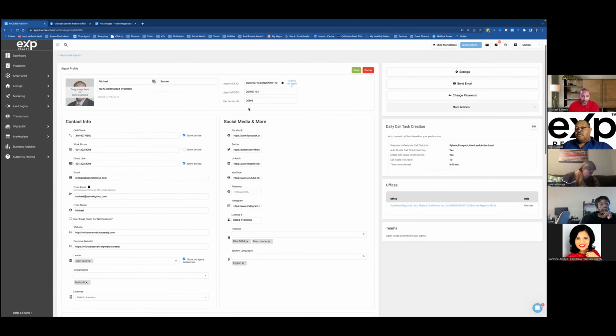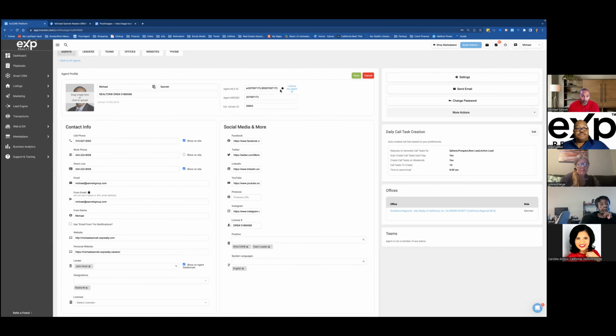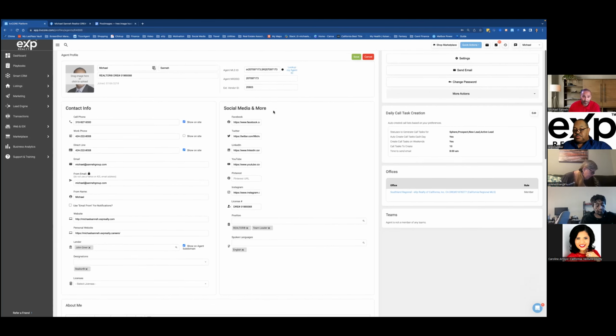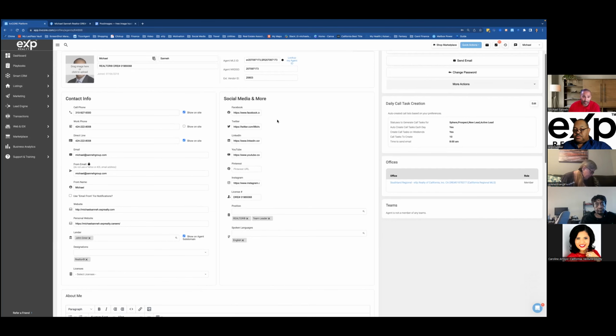And then, like we said here, you're gonna have your agent ID. If you don't know what it is, you can look it up. And then your NERDS is gonna be underneath it. I believe your vendor ID is already there and listed, right up there. I believe that's also your EXP ID, the ID that you have.